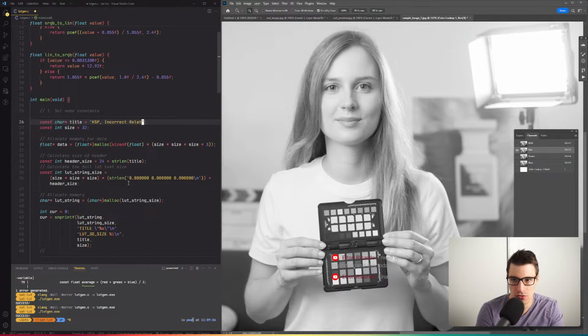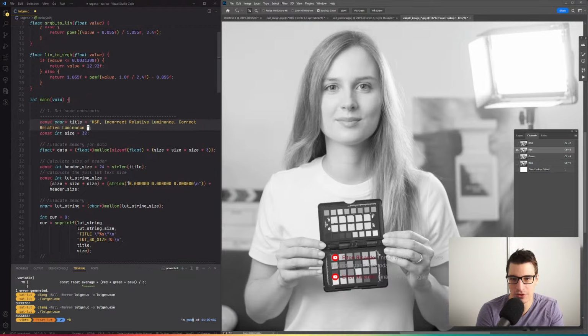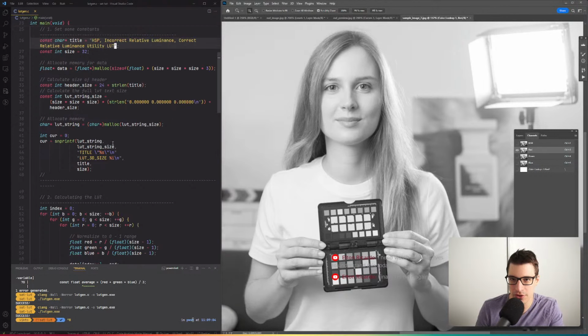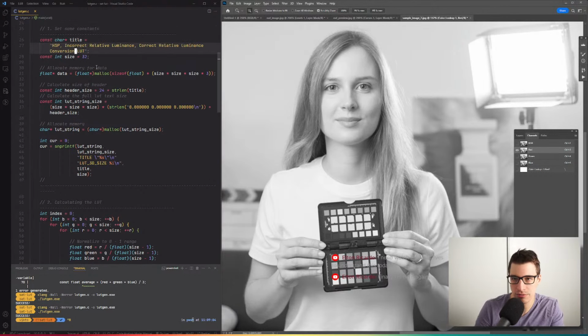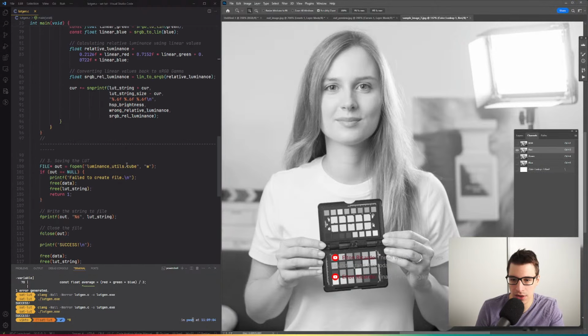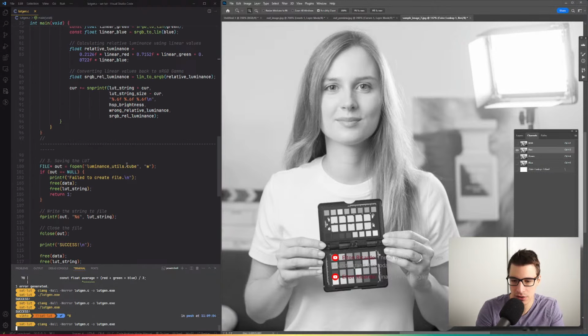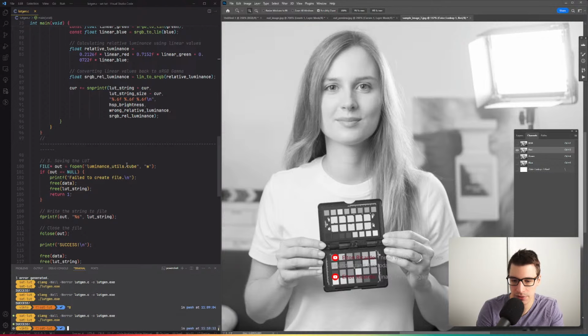Incorrect relative luminance. And what's the third one, which was the correct relative luminance utility LUT is what I'm going to call this. Oh, you know what? Let's call it conversion LUT. And I'm just going to regenerate quickly. Just 2 seconds here. Okay, I have that.